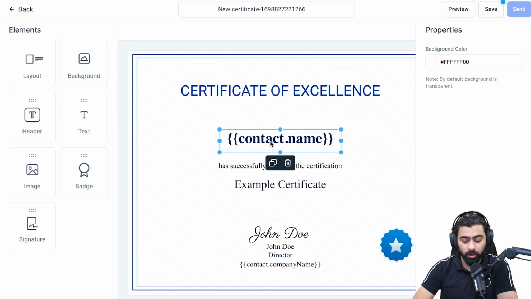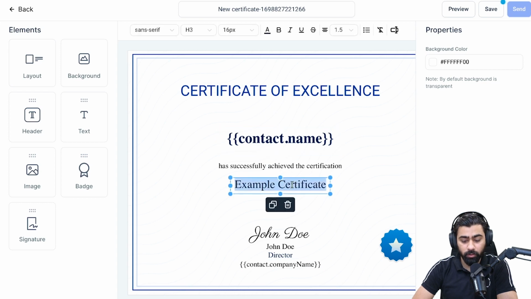We have the contact.name here. So whenever somebody completes a course, they will have their name here, of course. And then you can also change the wording for this one. So it says example certificate here. You can change it out to something else, like I have a marketing automation course. So you can mention that here.